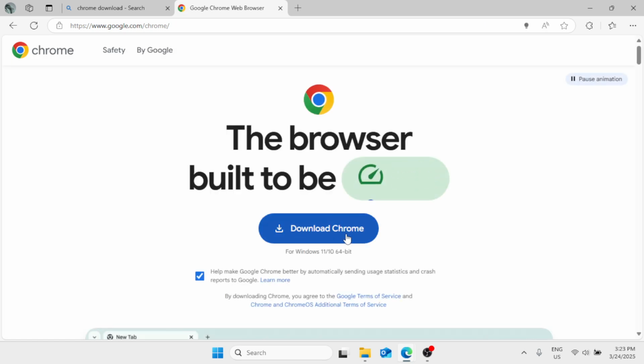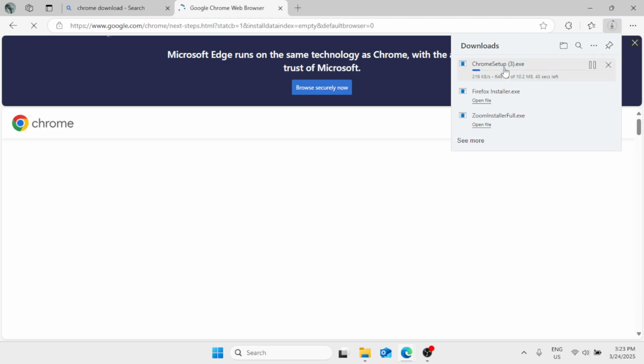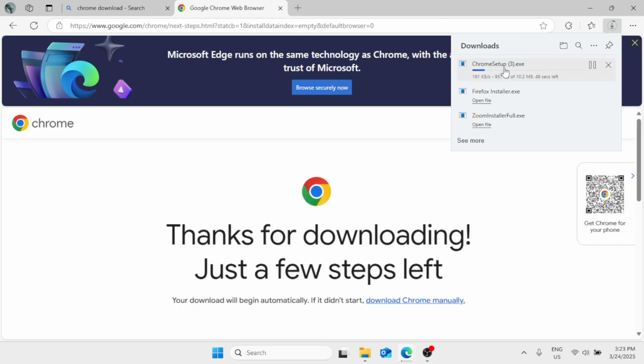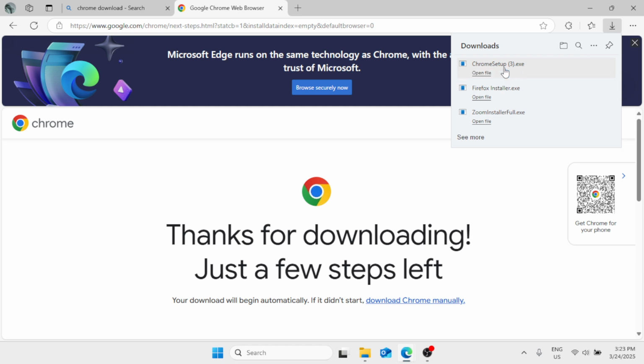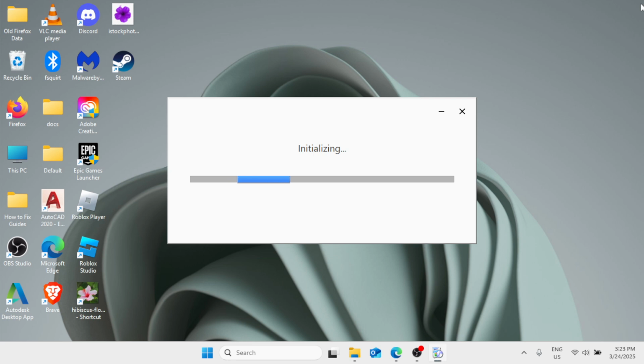And here you'll find this download Chrome button. So this is for Windows 10 and 11. Simply click on download Chrome. And the installer file, or the setup file, will be downloaded. So let's just wait for that for a while. And once done, click on that and close the Edge browser.